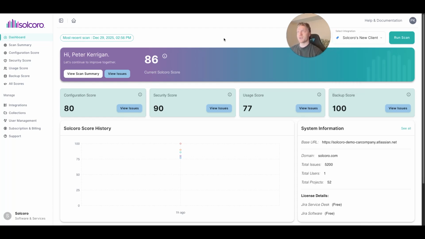So in this specific integration, the environment that I'm connected to has an overall Solcoro score of 86. The score of 86 is out of a total of 100 possible points and is an amalgamation of the 4 subscores: configuration, security, usage, and backup.